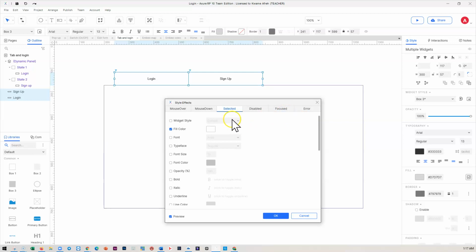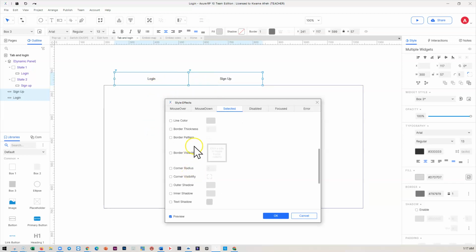There's one more thing. Once it's selected, we want the bottom line to be gone or hidden completely. So you click on selected, and here under border visibility, we choose which of the borders we want to hide. I'll click on this, and I'll say that I want to hide this side.